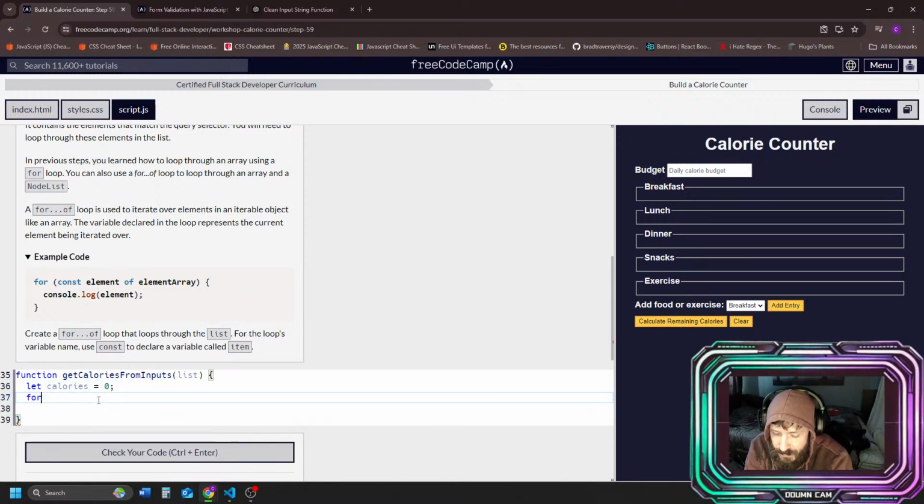For, I have to do the let right. For, use const to declare the variable called item. Const item of list. Oh, const. For const item of list.